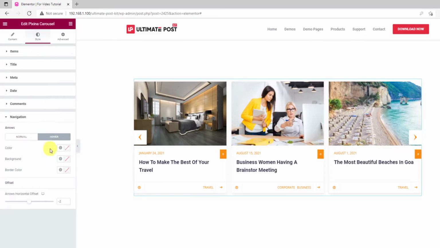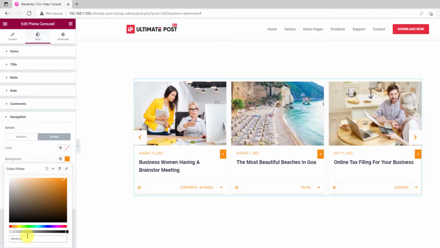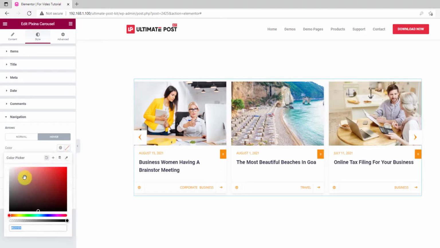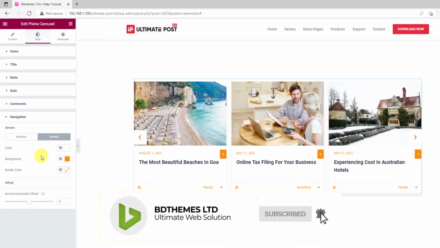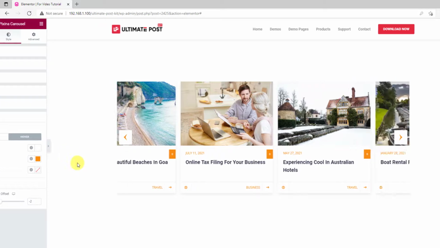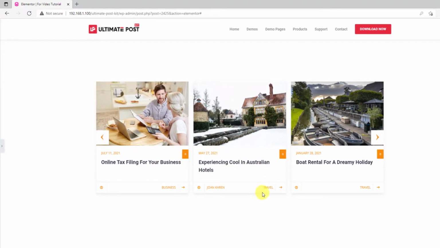Just reverse the colors for the hover mode. Text to white and background as yellow. That's it, your Pixina carousel is ready to show off.